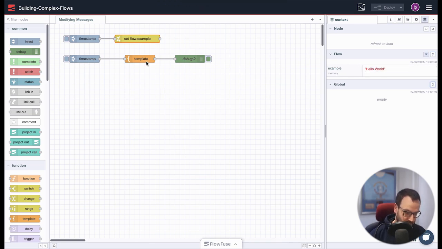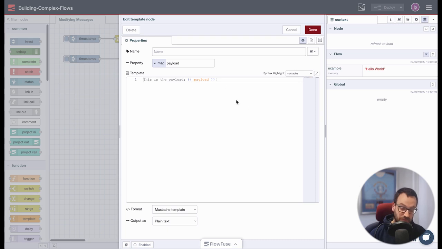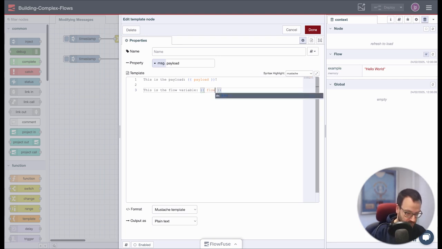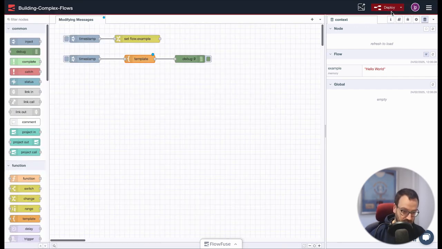So in my template node, if I want to access flow variables or global variables here, all I have to do, actually, I'll put message payload in, and this is the flow variable, and it's open close brackets, and it will auto complete the close brackets for you. Flow.example is how we then get access to stuff that's in my flow variables.